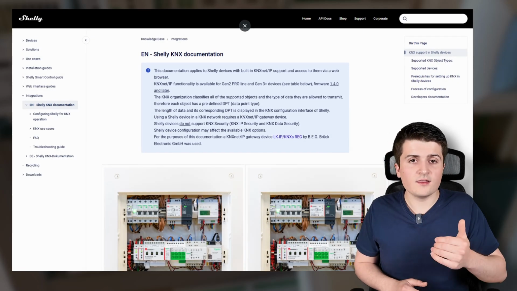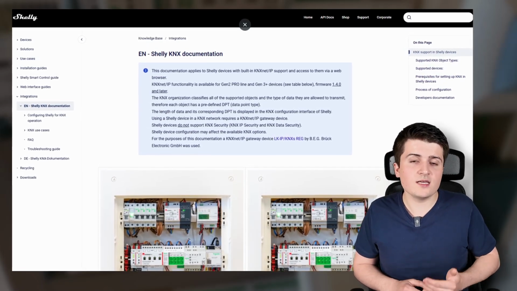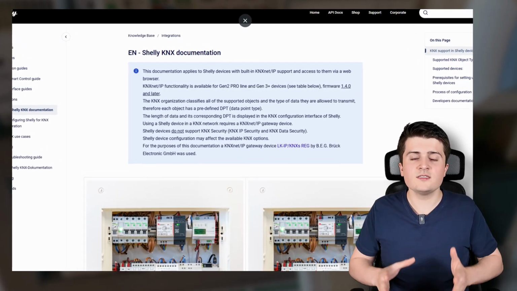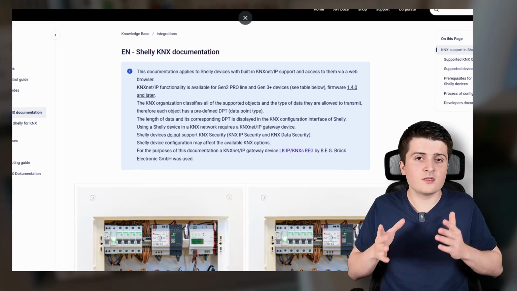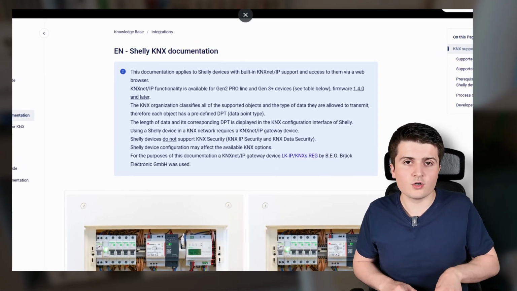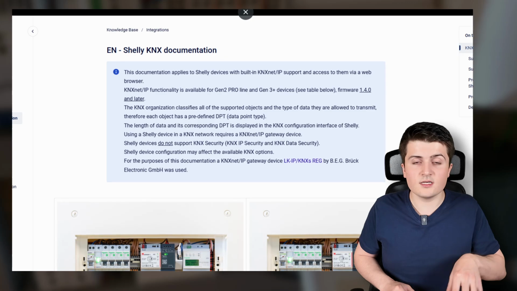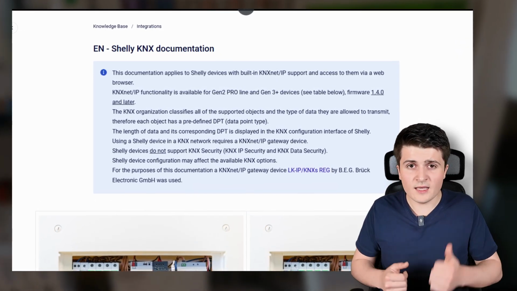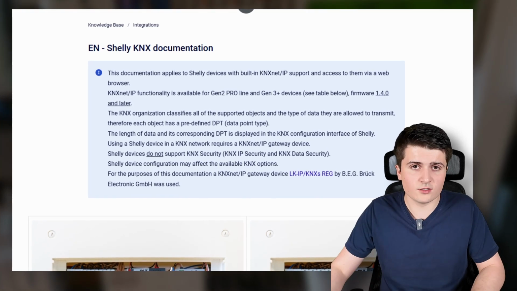Because first of all, the Shelly devices use KNX IP. So all the Shelly devices that we can integrate into KNX will be a KNX IP device. And therefore you need to have a KNX IP router in your installation. A KNX IP interface is not sufficient because the router is the only device that can convert KNX IP telegrams into KNX twisted pair telegrams. So that's the first thing that you need to know.